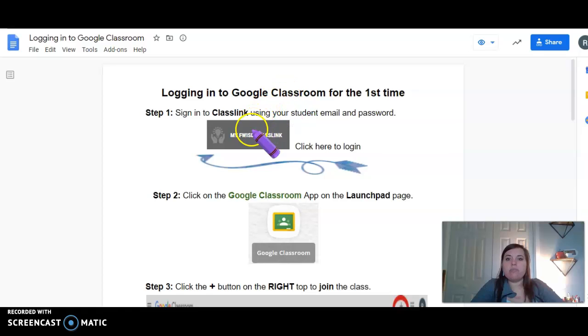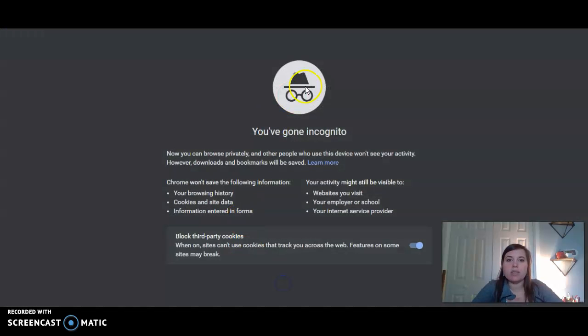So if you got the email, you can click on this Classlink icon picture and it'll take you exactly where you need to go. But if you didn't, I'm going to show you another way that you can get there.